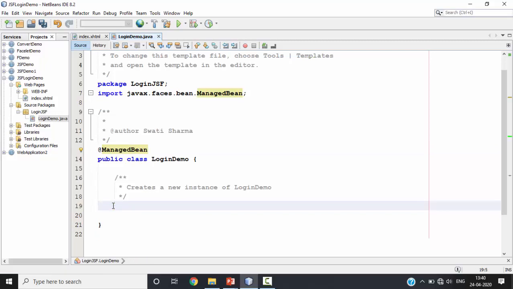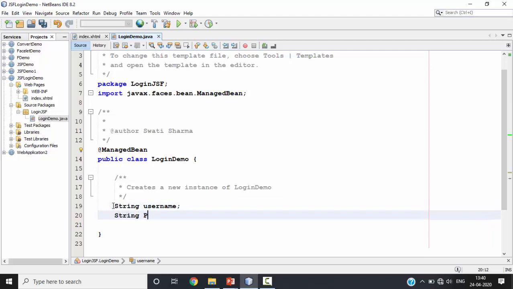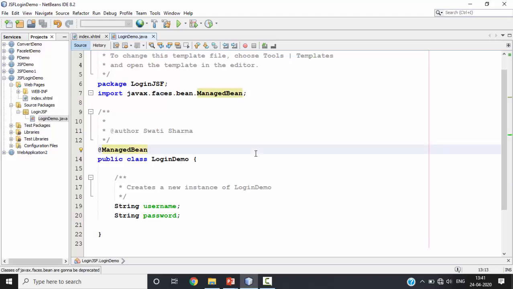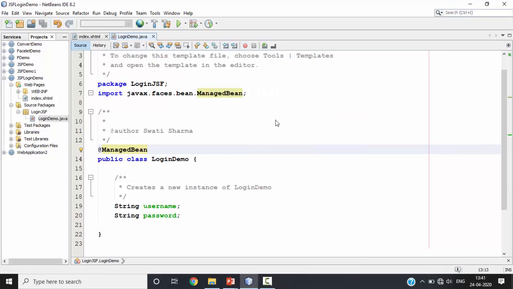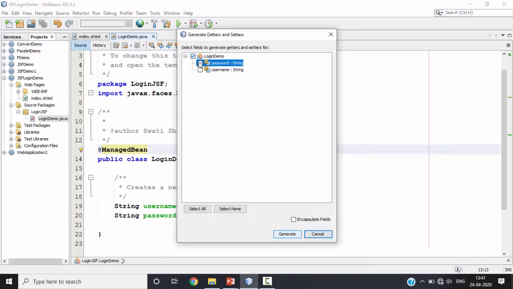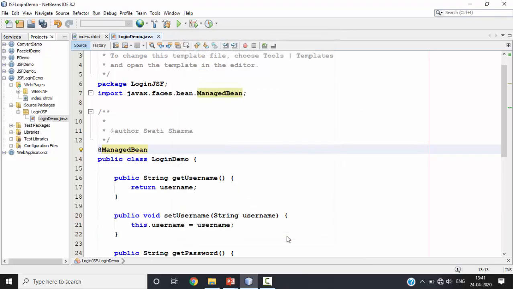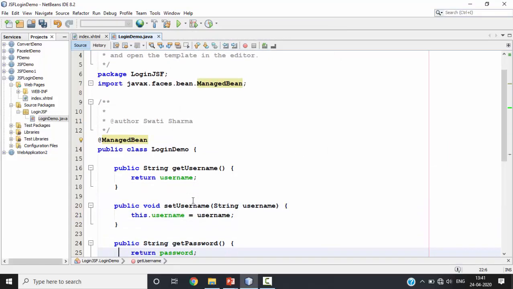Now I require two things for my managed bean: one is user ID and one is password. So String username, String password. Now I need four methods: two methods for setting user ID and password, and two methods for getting user ID and password. In simple terms, I want getter and setter methods. In NetBeans, it's simple to generate them automatically. Right click, insert code, getter and setter, select both username and password, and generate the getter and setter methods.